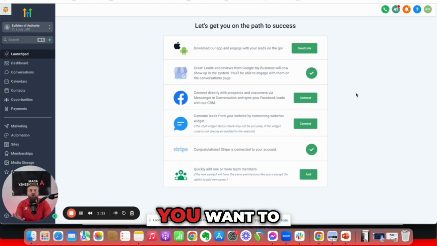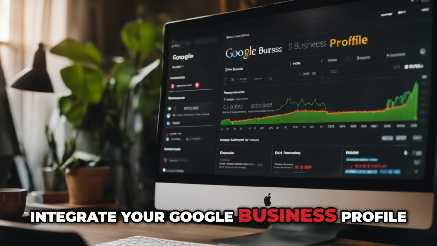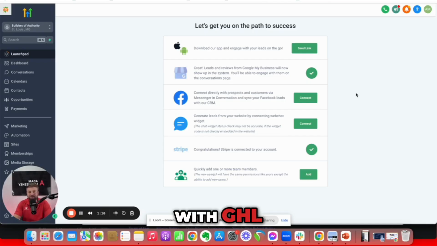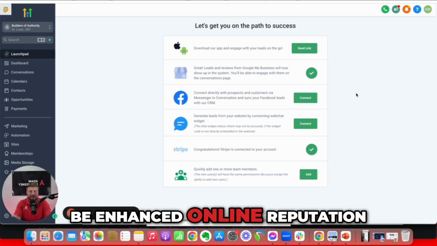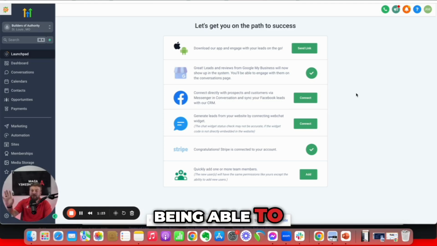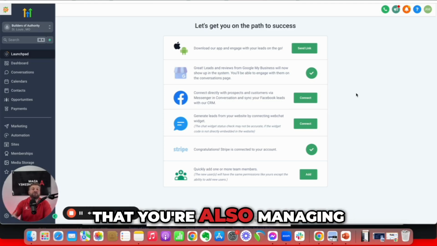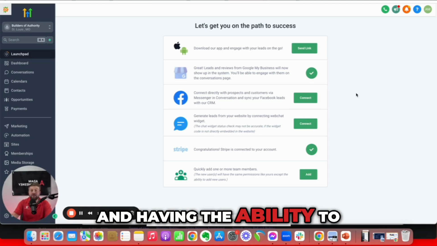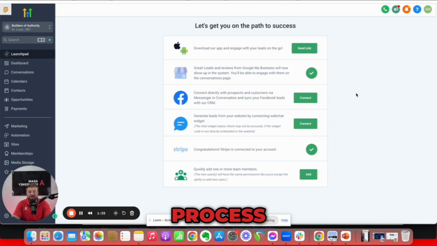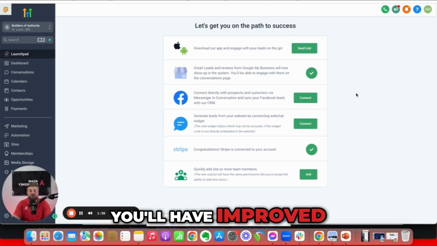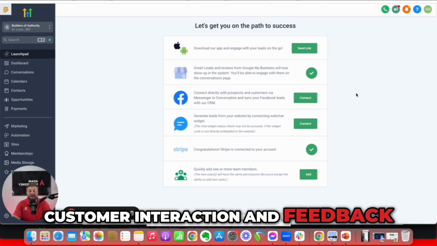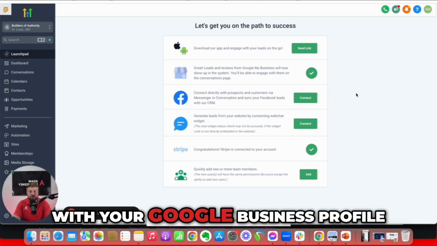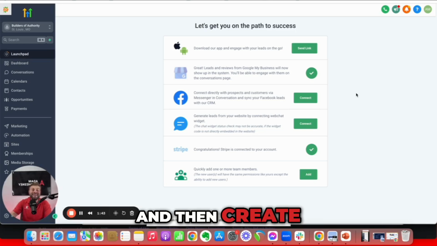So why would you want to integrate your Google business profile with GHL? Well, the first benefit is going to be enhanced online reputation management. Being able to manage it all in the same spot that you're also managing a lot of your marketing and advertising stuff, and having the ability to streamline your overall review process. From there, you'll have improved customer interaction and feedback, be able to generate leads with your Google business profile, and then create and manage Google business profile posts.